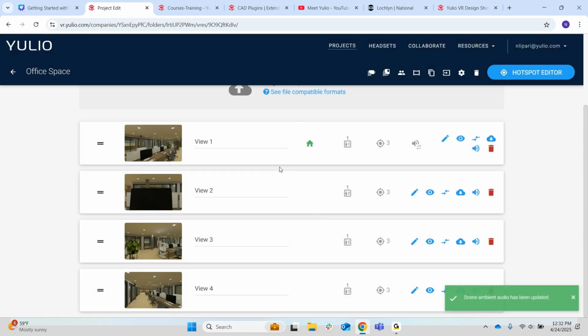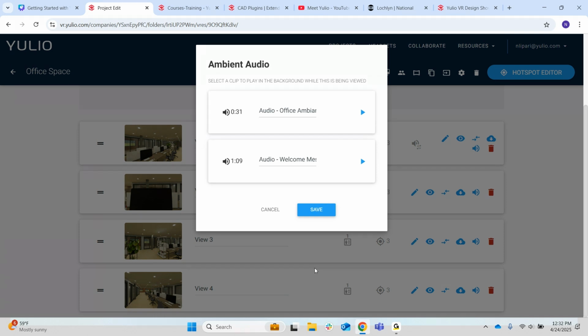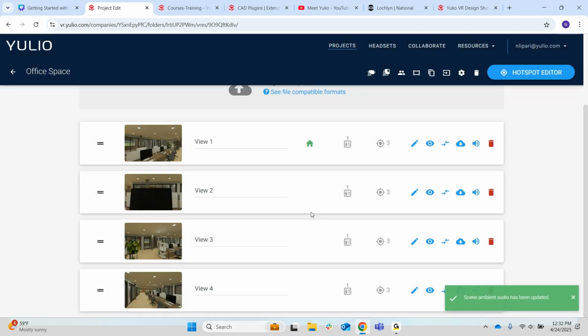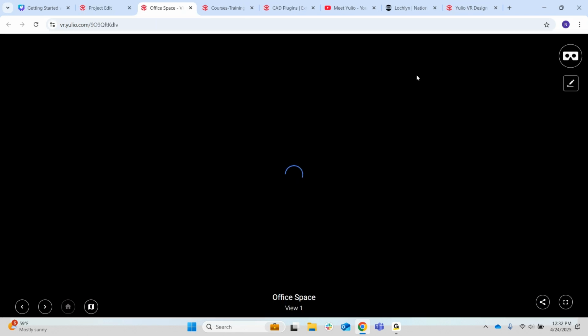Now when my client enters the first scene here, or view one, that audio will play automatically. And if I want to add it to any more scenes, I'll just repeat those steps for each scene. To remove the audio, I can click on the audio again and then just deselect the audio and press save. Okay, so at this point, my project is ready to go and I can go ahead and view it. There are a couple of different ways you can open and view your project, but from this page, you can just click on this button here, View in 360, and it will open up your project in browser mode.